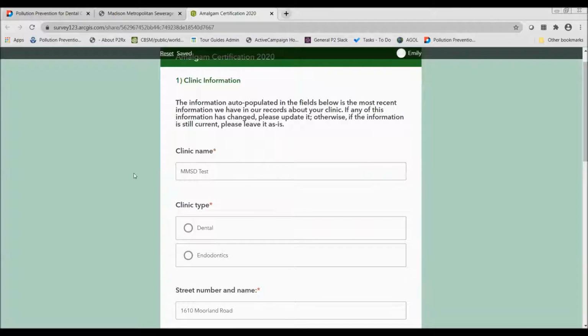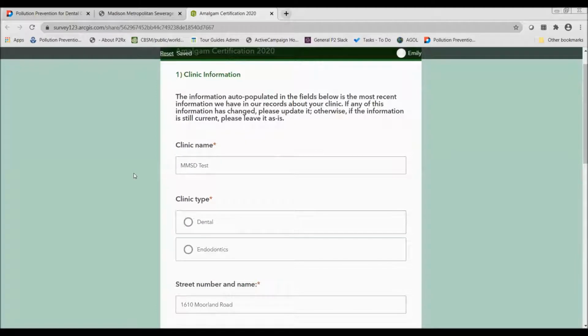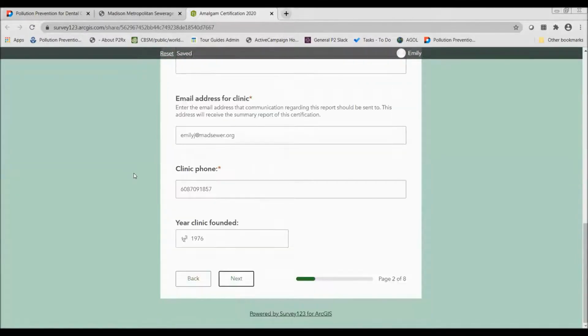If you need to go back, so let's say you entered in the wrong PIN and the wrong clinic name came up, or you want to double check the instructions, use these buttons down on the bottom left, the back and next buttons, to move between the pages in this form. If you use your browser's back button, you're just going to close right out of this form.